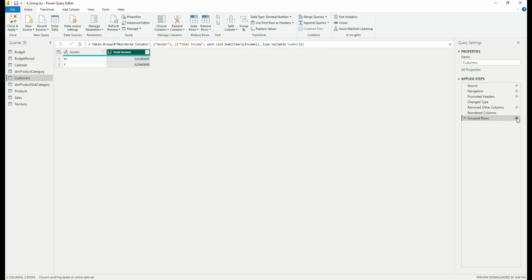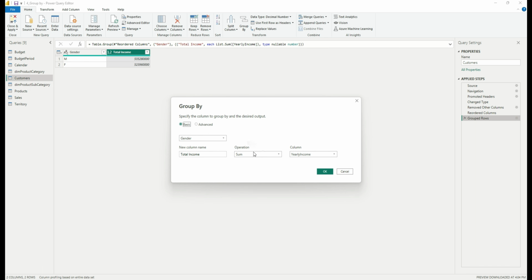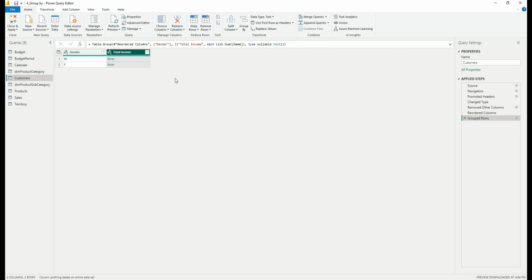So if you click back on the icon over here, like we have done the sum operation. What will happen if you do a sum on a categorical variable instead of a numerical variable? So if I click sum of name, so I know name is a string. You can't do sum operation on that. But what happens if I do like that? So immediately Power Query Editor throws an error.